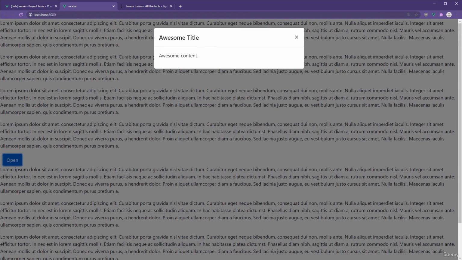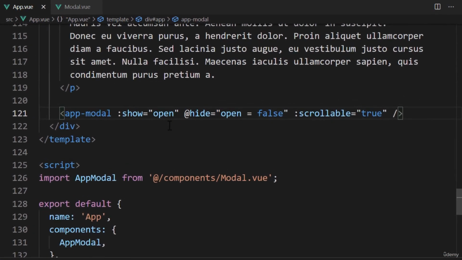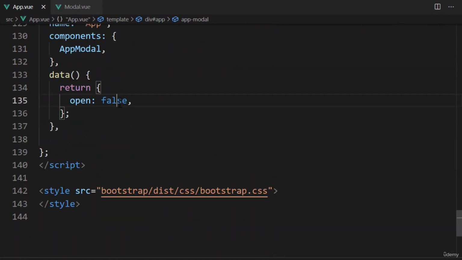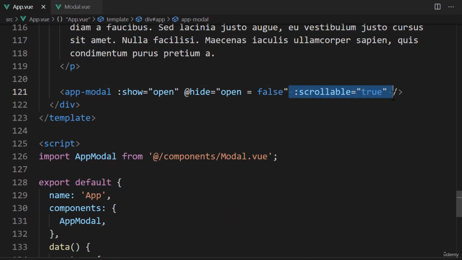It's perfect. Well, almost. There's one last problem we'll need to fix before we can consider this complete. First, let's look at the issue. Back in the app component, we're going to set the open data property to true. Next, we'll remove the scrollable prop from the modal component in the template. Let's head back to the browser to test the app.